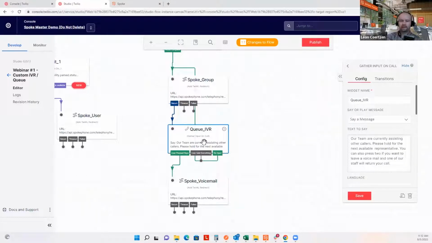And then we're going to make a decision if we're going to continue to hold when we get to this IVR, or if we're going to press 2 to leave a voicemail. Assisting other callers. Please hold for the next available representative. You can also press 2 if you want to leave a voicemail, and one of our staff will return your call. I'm going to press option 2. No one is available.